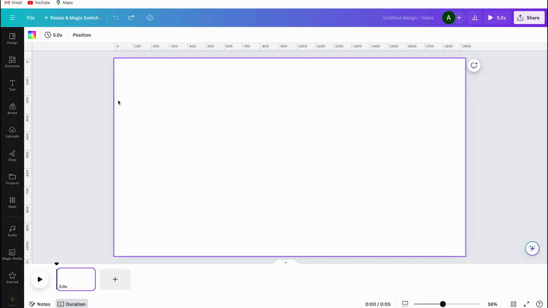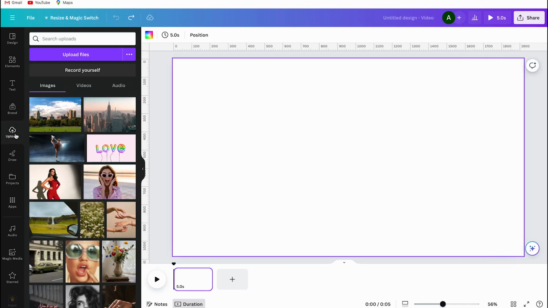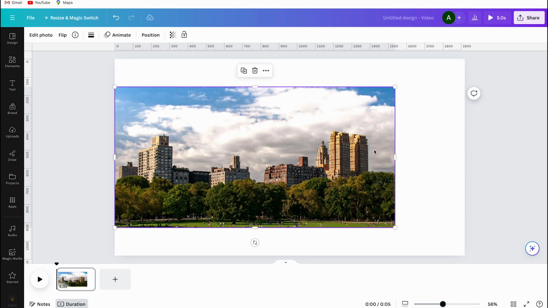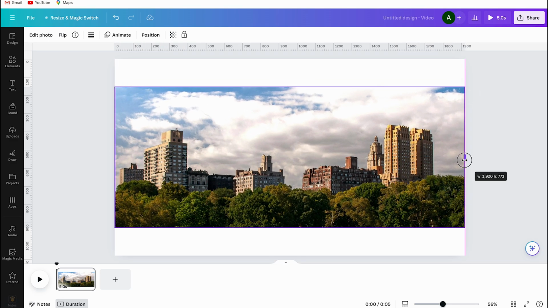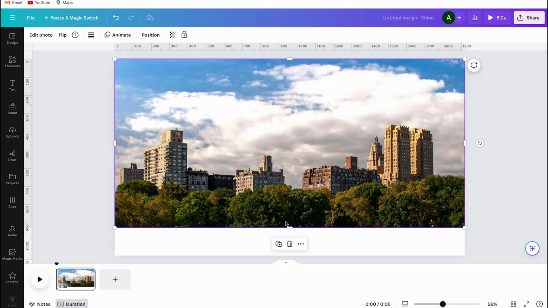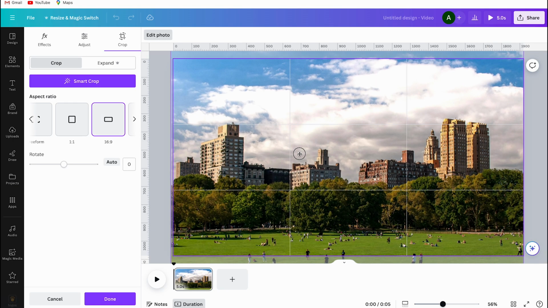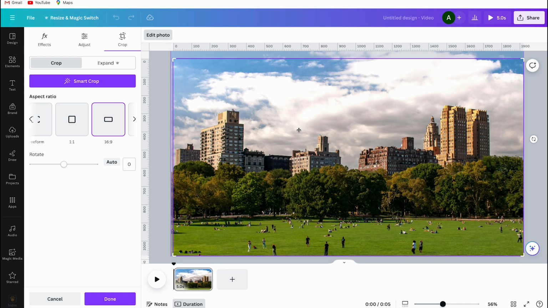I'm going to my upload section where I've uploaded a photo of New York. You can use any photo you like. I'm copying the photo and adjusting its size. If you double click on the photo, then it allows you to move it around. And then click on Done when you're satisfied with the placement.